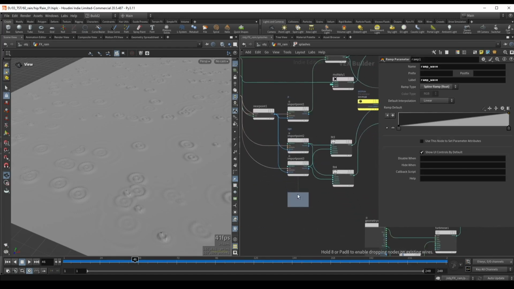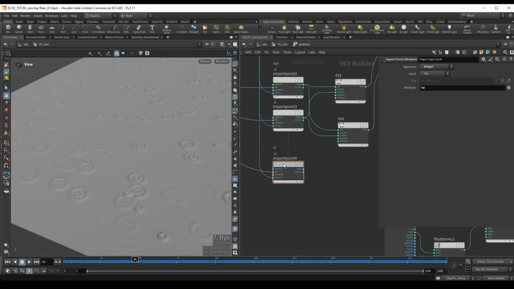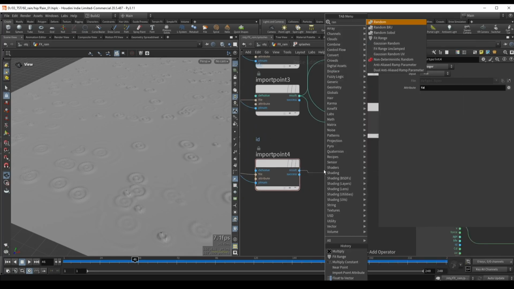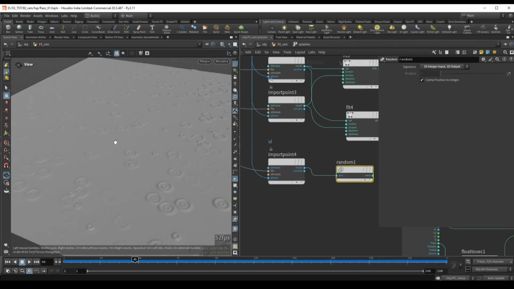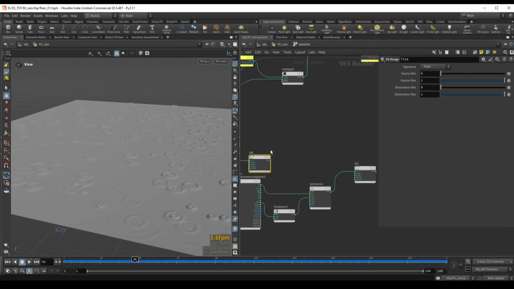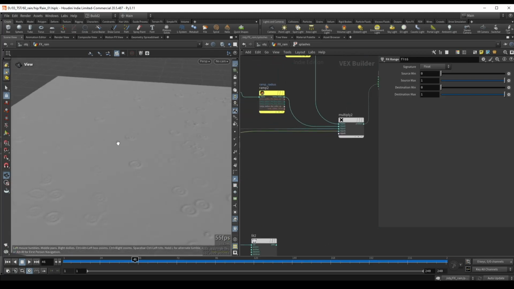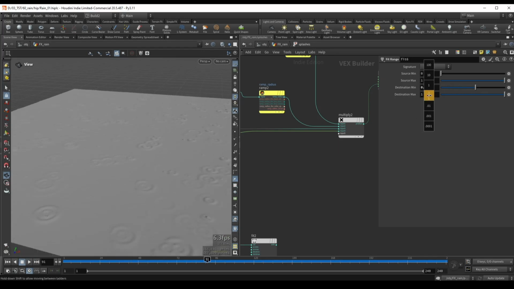If we do another duplicate of our import point attribute, we can grab the ID, and this will be an integer value. So based on this ID, we can create a random value from 0 to 1. For example, the first thing we can do is affect the overall scale of our points, so the amplitude. Let's use a fit range, and use this as another overall multiplier for our setup. We can already see that some of these splashes will have a way lower intensity, so we can control this now with our destination mean.